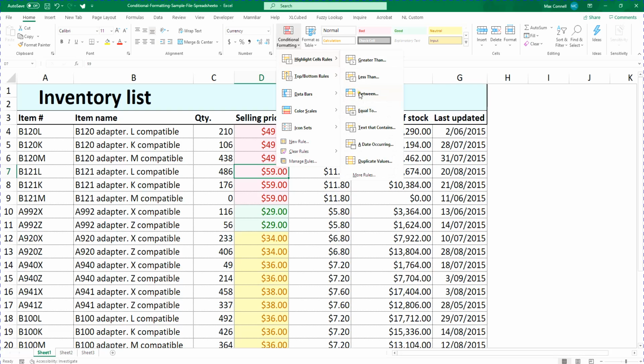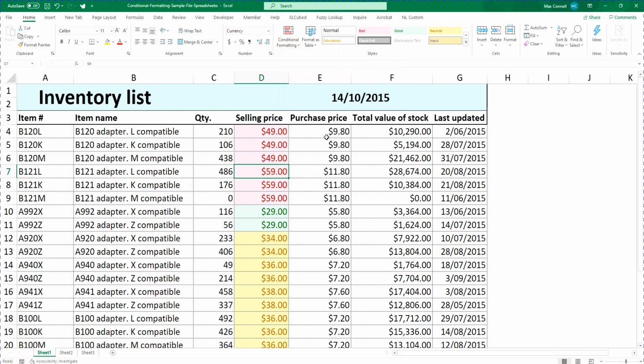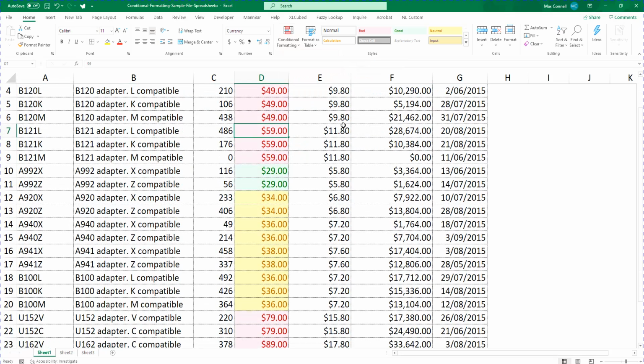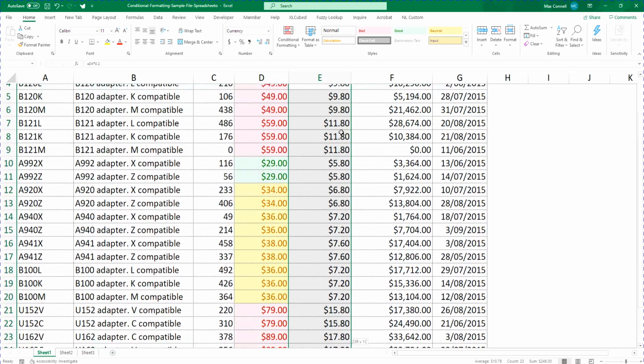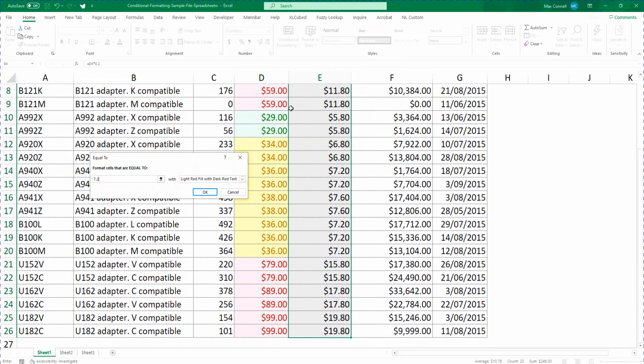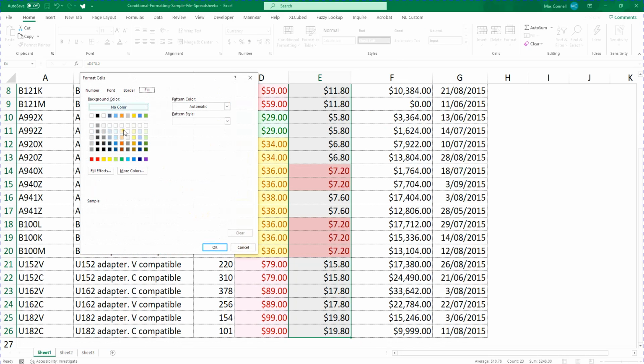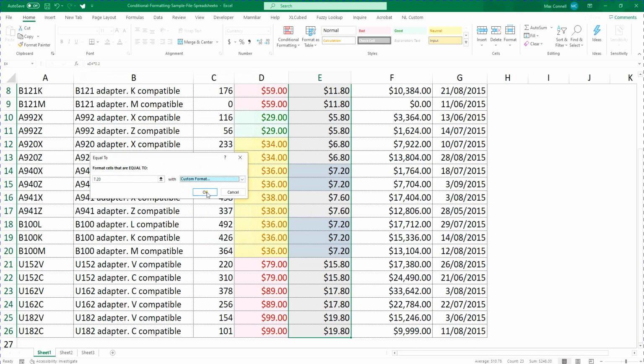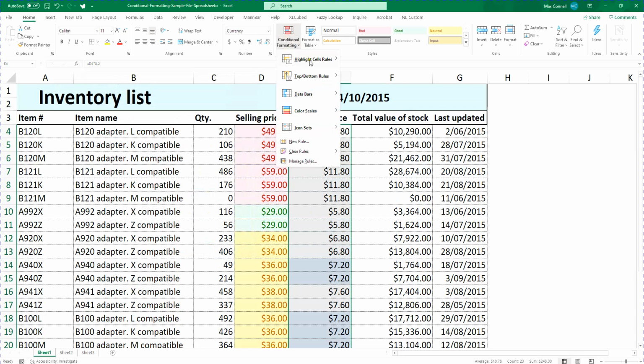Okay, so we've discussed these. We can also highlight cells that are equal to. So let's just say we want to highlight all cells that have a purchase price of $7.20. So we can select our range over here. We can go equals to $7.20. And this time we're going to do a custom format. We're going to fill this as a light blue. Okay, there we have it, all of those highlighted.